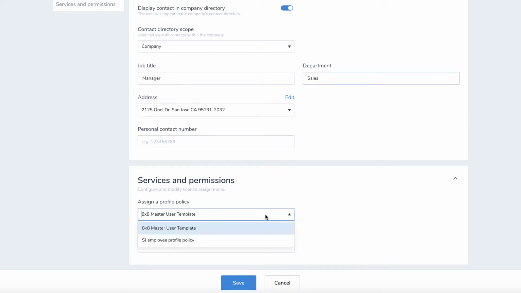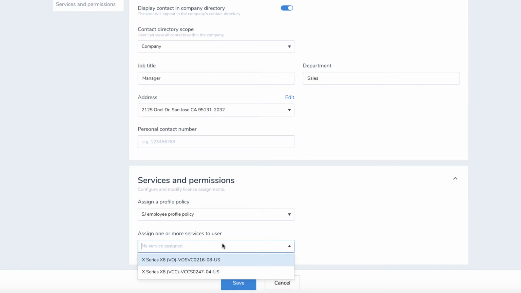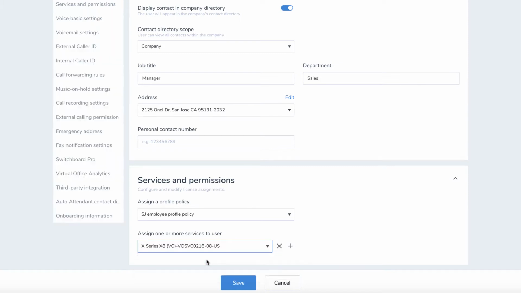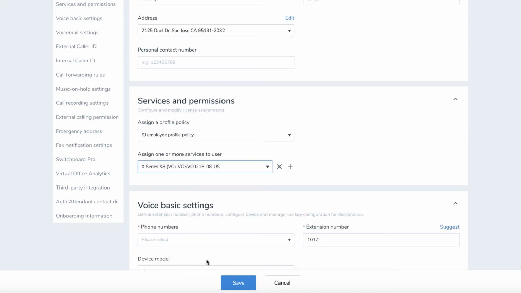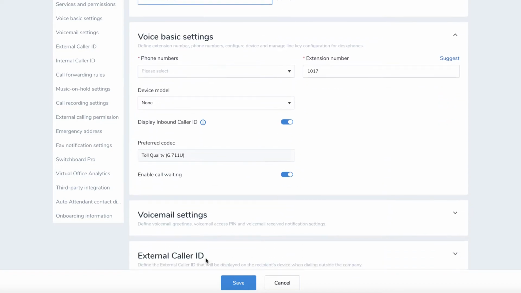Below in the Services and Permissions section, you can assign a profile policy as well as a license package to the user. This will determine what features the user will have access to. The Voice Basic Settings section is where you can assign a phone number, extension number, and device type for your user. Phone numbers will have to be claimed or ported before you can assign them to a user.